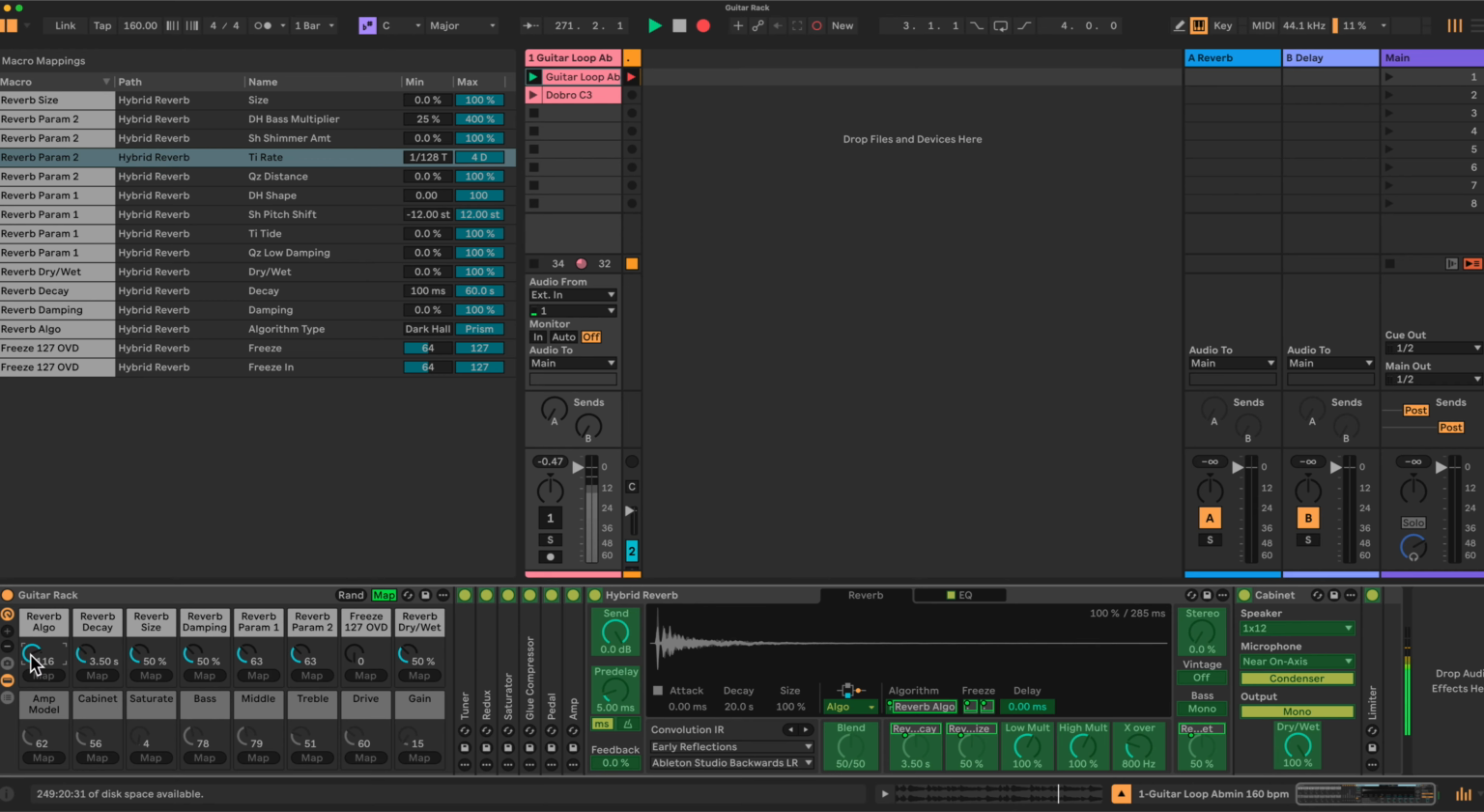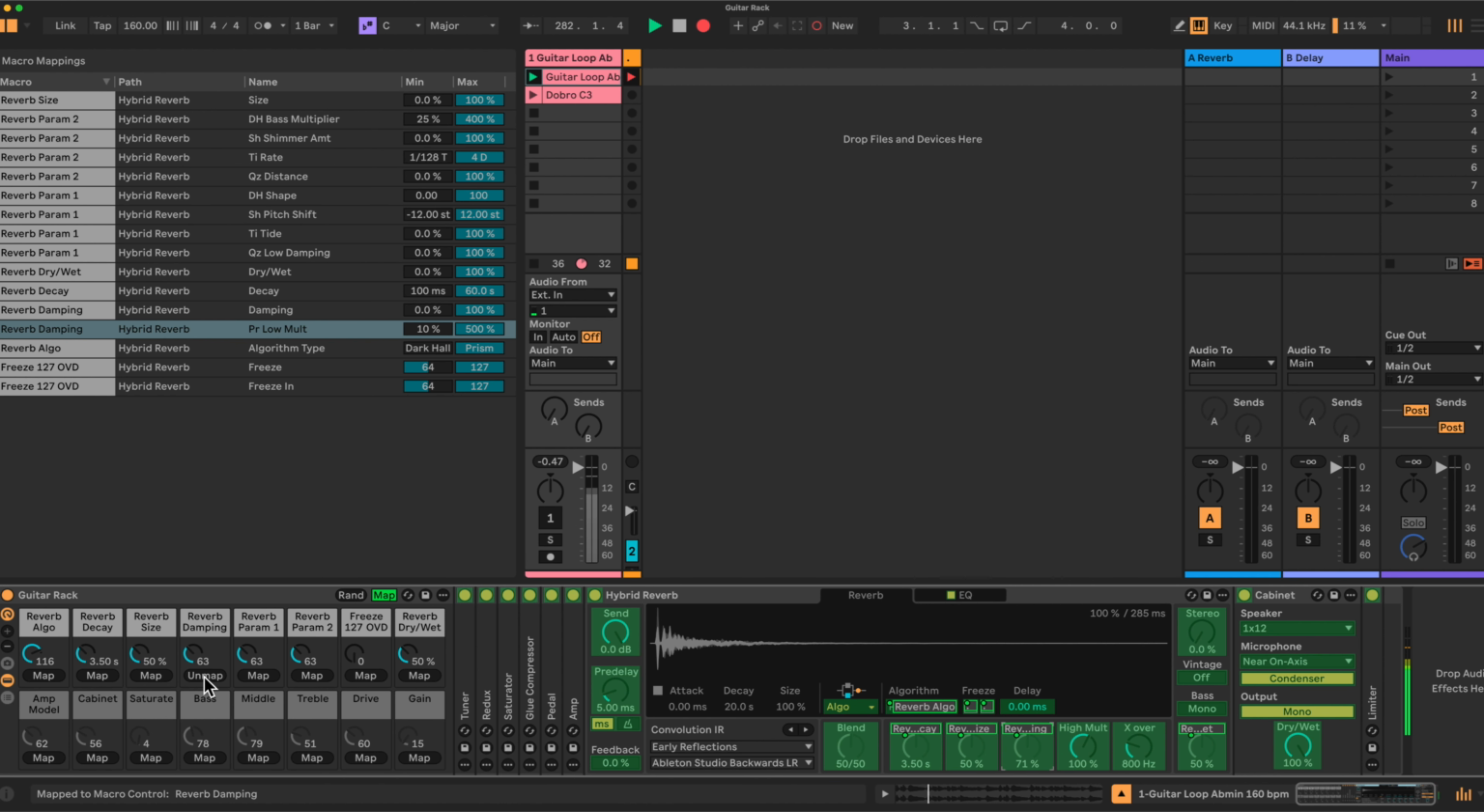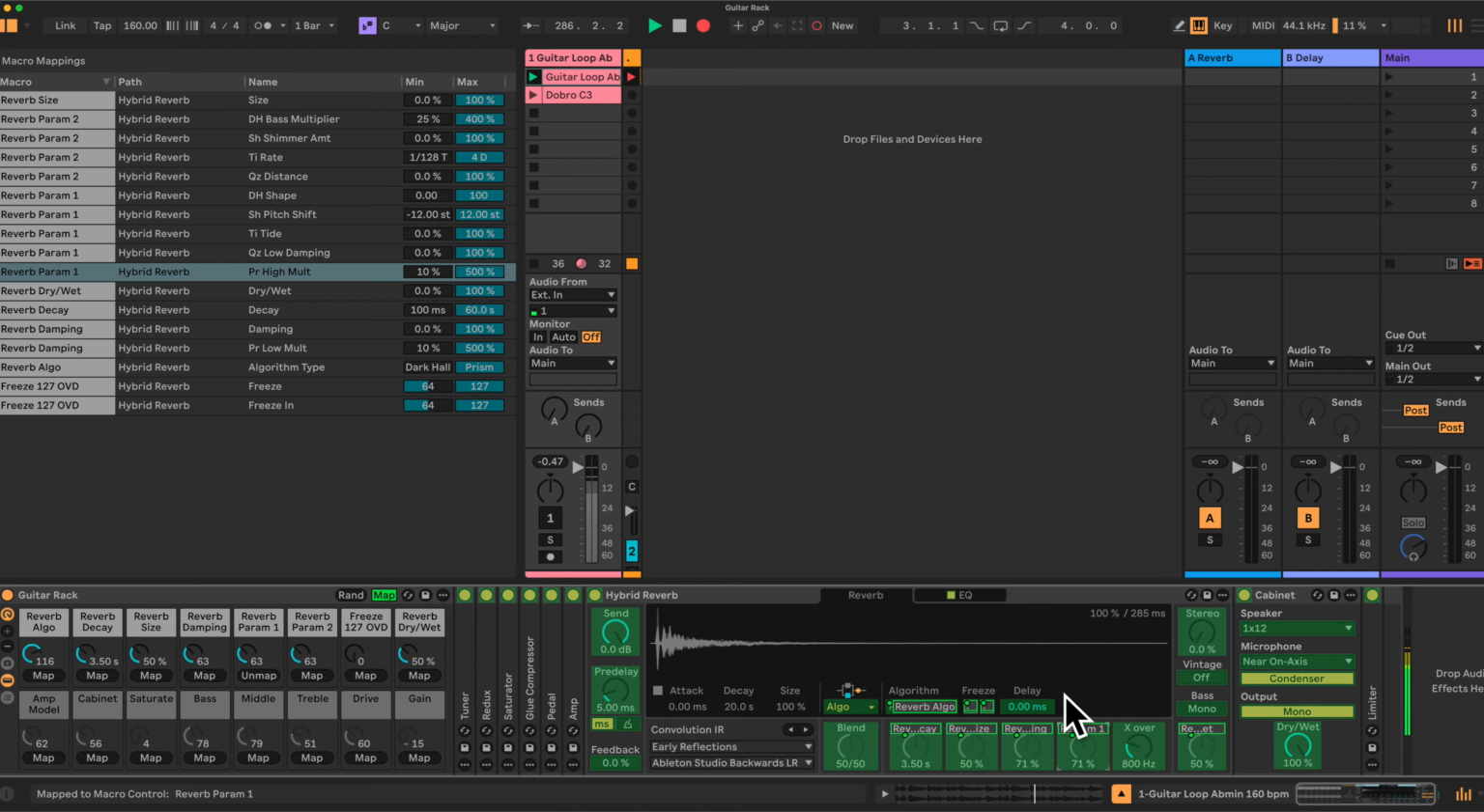Yeah, so this one has a different function here to the damping, but I left it as damping because the majority have damping. This one has a low multi value, but we'll map that one also to this reverb damping here. And the high multi will map here to parameter 1, and the X crossover to parameter 2.